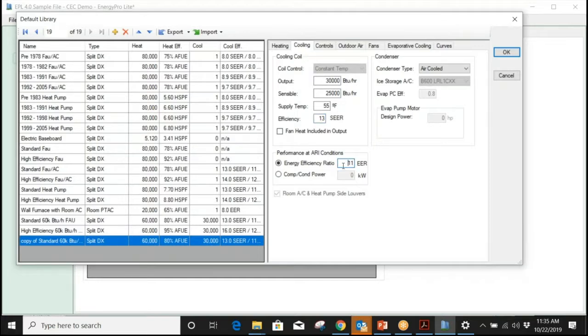Again, supply temp, if you measure it, great. If you don't, just use 55 as the default. SEER, energy efficiency ratio, all of that information should be available through either the model information on the unit, or that you can look up once you get back to the office. And the condenser type in this example, it's air cooled, so it's outside, it's got a fan.